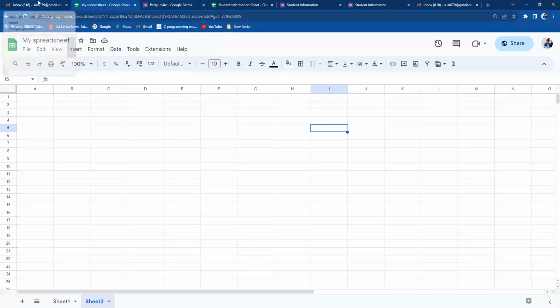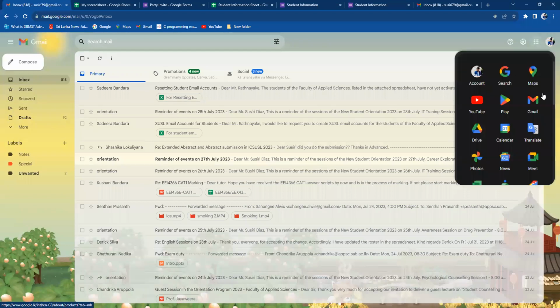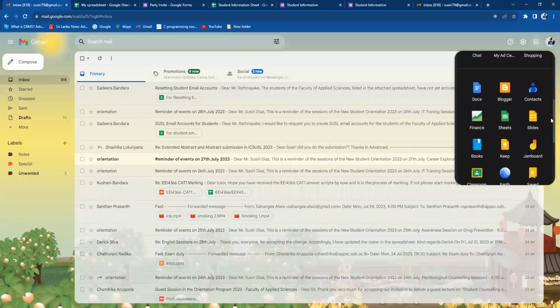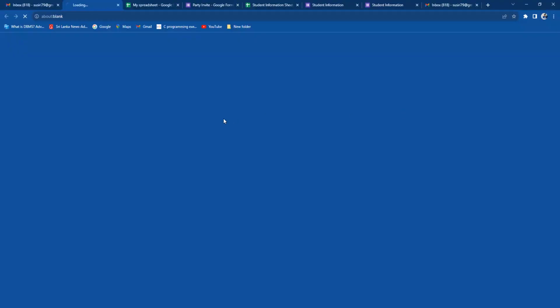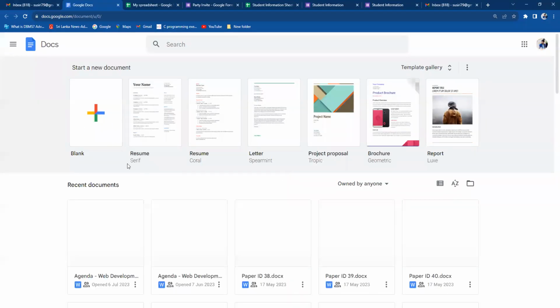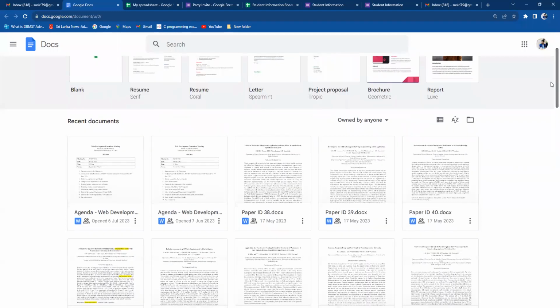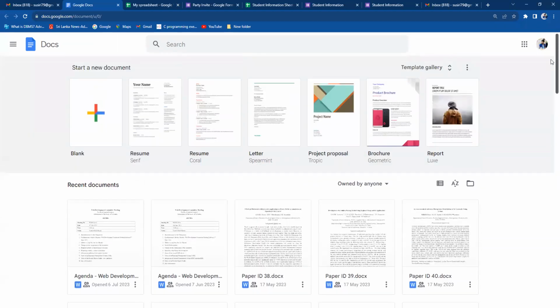So the next one is Google Documents, Google Docs. That also appeared in Google Labs. Now we have discussed Google Forms and Google Sheets, and in here you can see an app called Google Docs. Once you click on this, again you will see some sample templates and also some recent documents that I created using Google Documents.